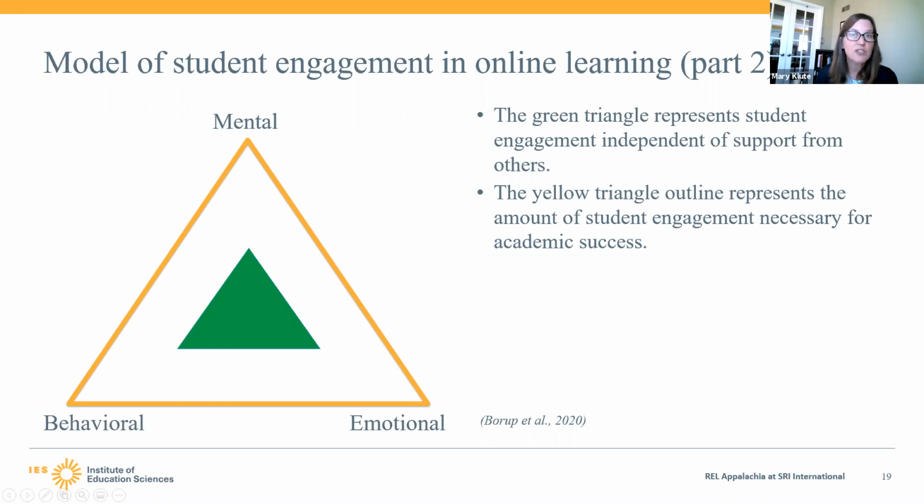This yellow triangle illustrates the level of each type of engagement the student needs for academic success. There is often a gap between the two, as illustrated by the white space between the 2 triangles. So what fills this gap for students?